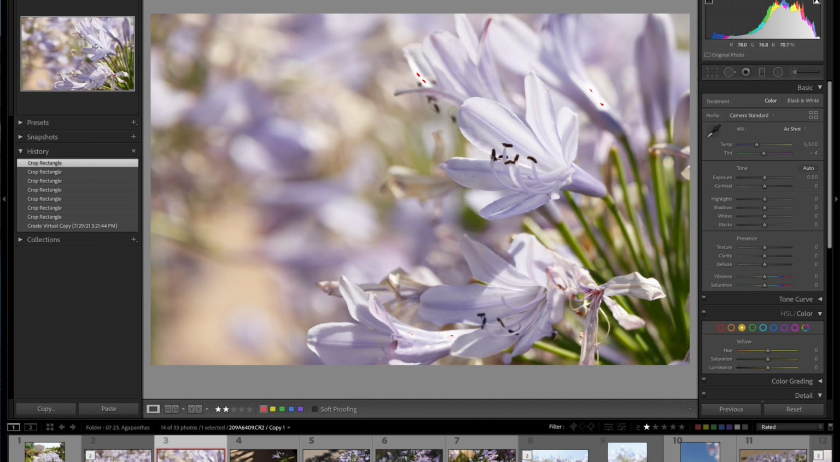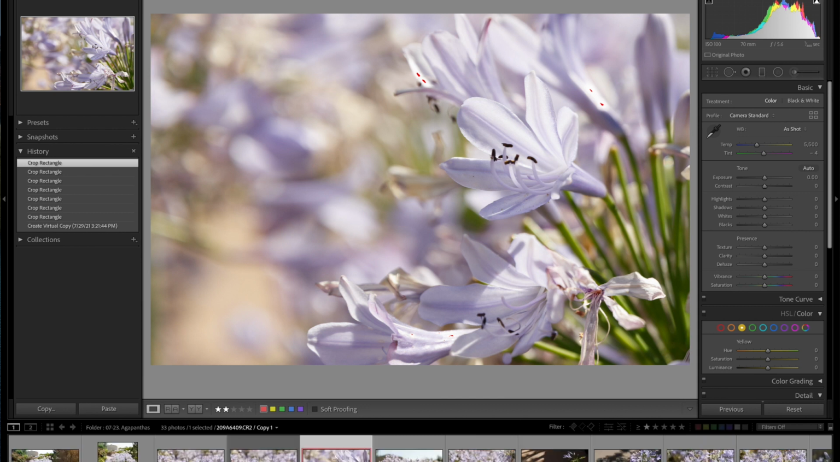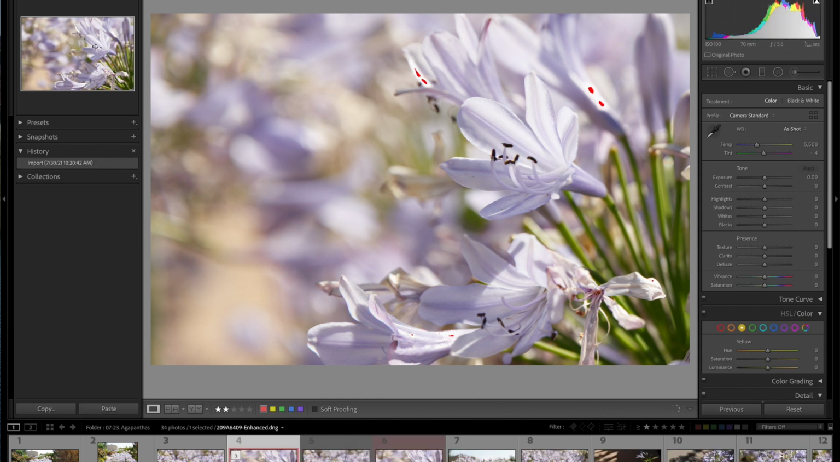If you look up in your upper left-hand screen, you can see that Lightroom is creating an enhanced DNG for you. And in fact, the file name does show enhanced. If you look down here, you can see my file number and then enhanced DNG. So I know exactly what's going on with this image and that it is in fact enhanced.